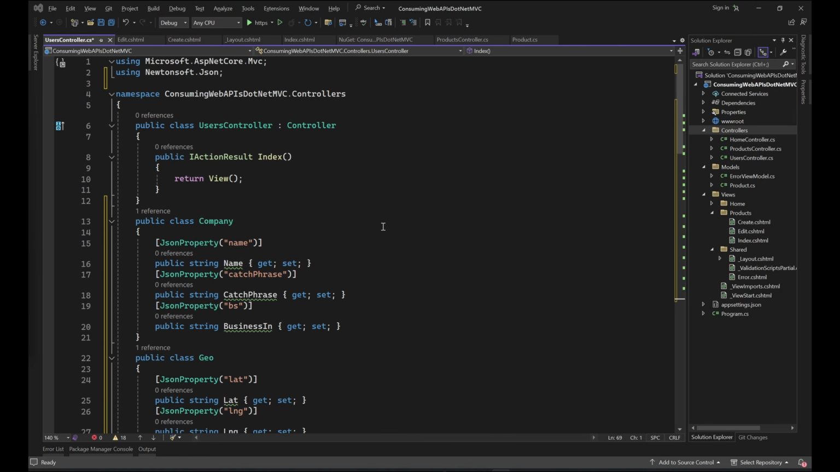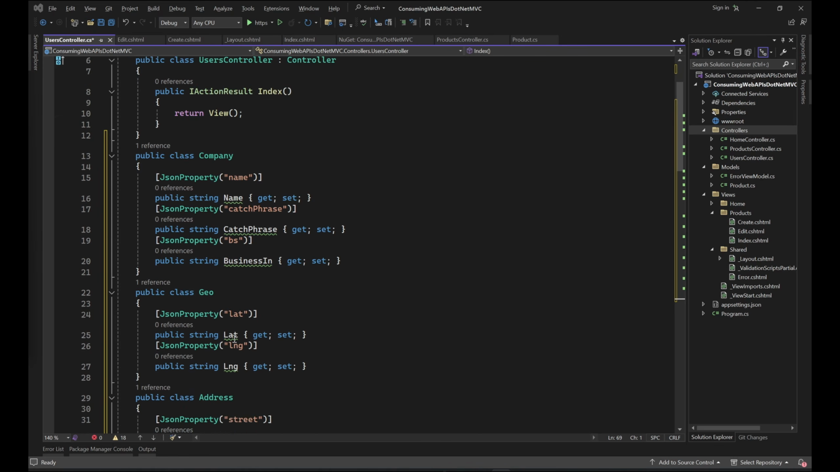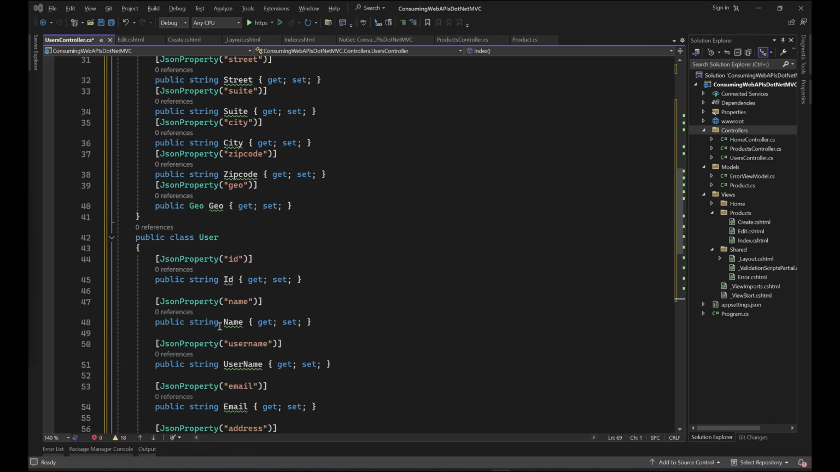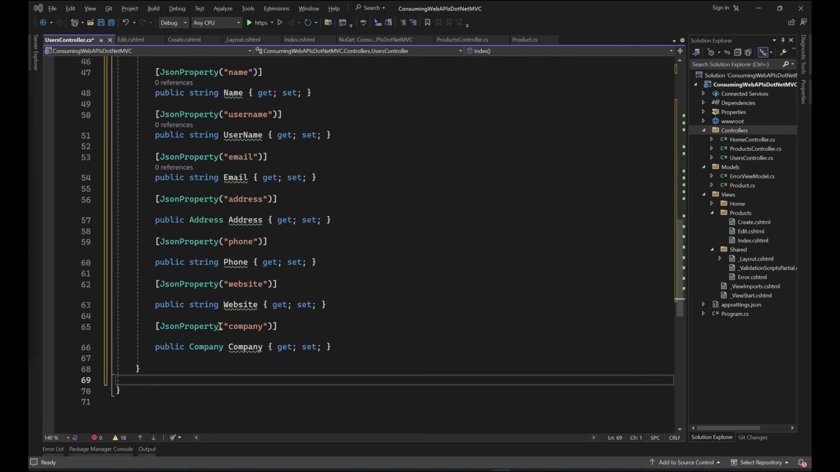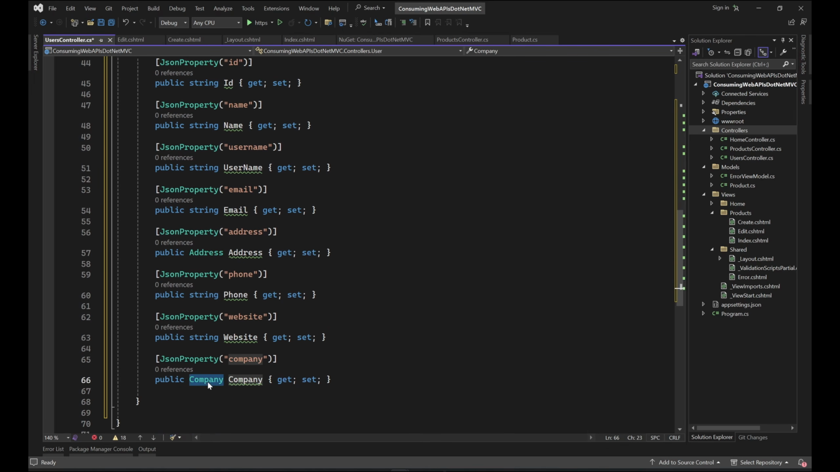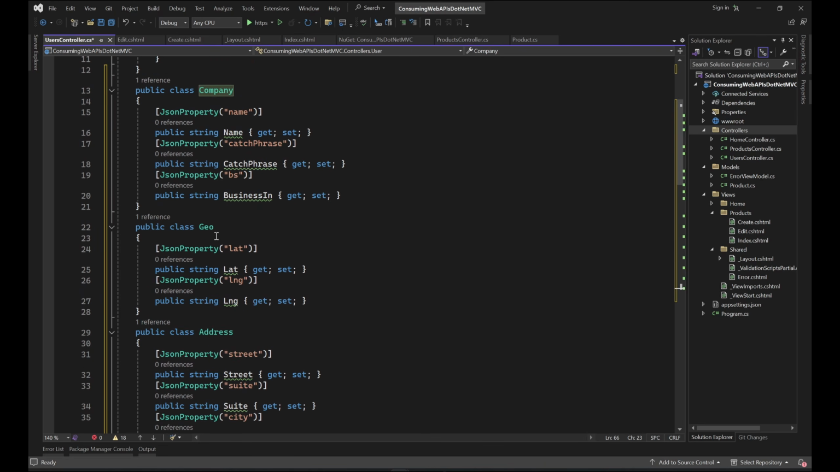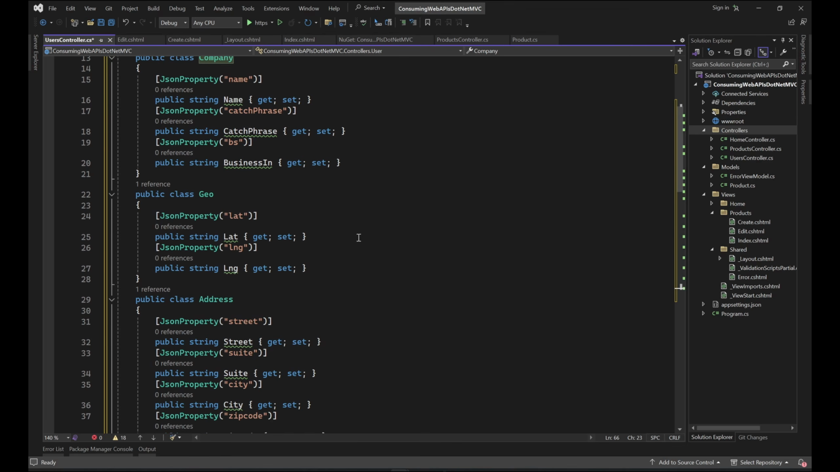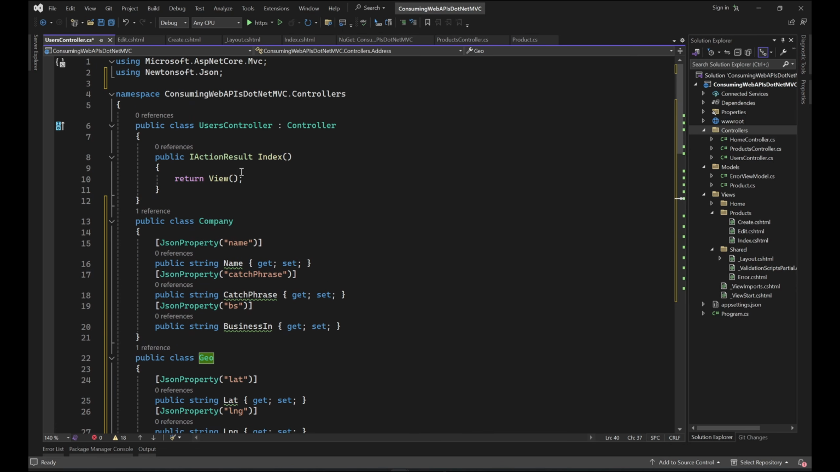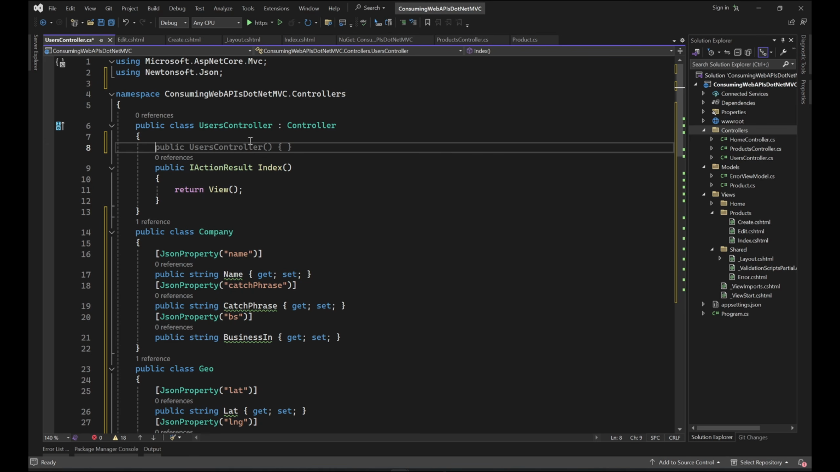Okay, so I have created all the required classes: company, geo, address, and the user. One thing, let me show you. Within the user, the company is basically a property, and the property is of another class that is here. And within the address, we have geo that is defined like this.